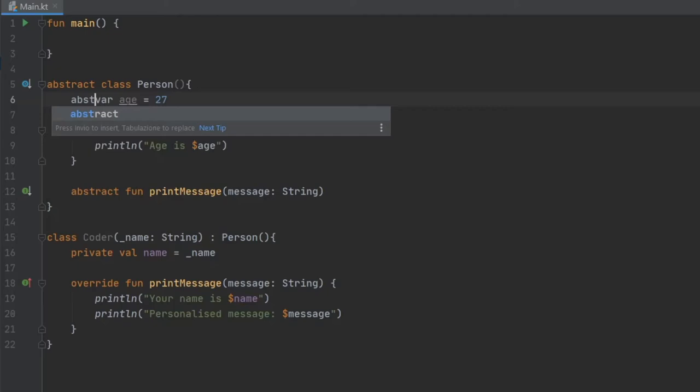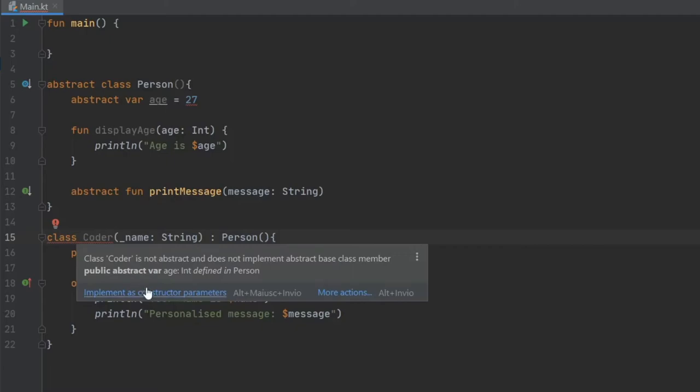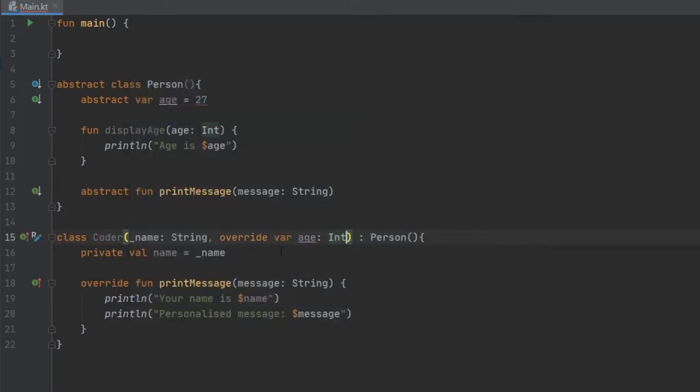So we can also write abstract var. And as soon as we turn this into an abstract variable, we must implement it in our coder class, because it is a contract and we must implement it. So we will click on OK. And you'll see here that we will override the variable of age in our constructor, and everything will work fine.